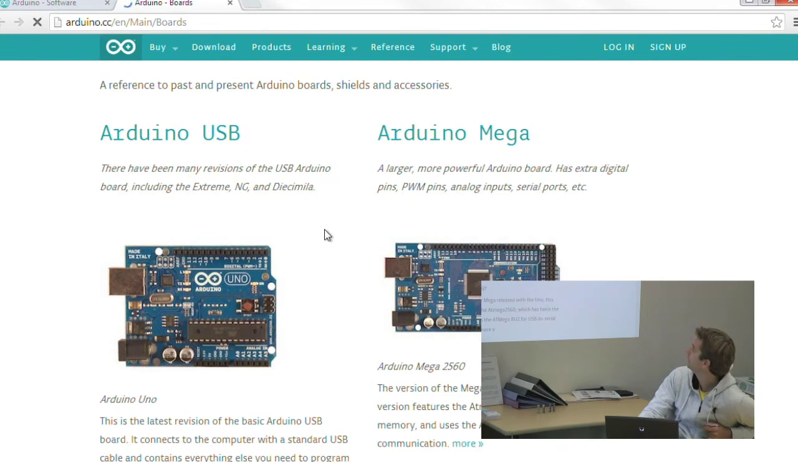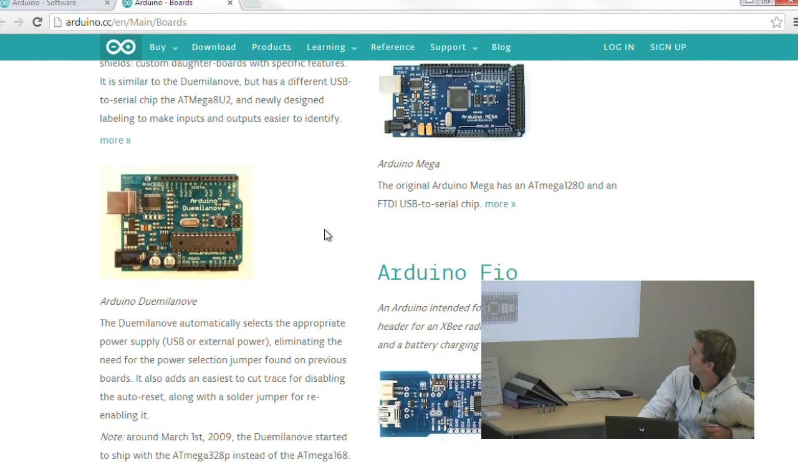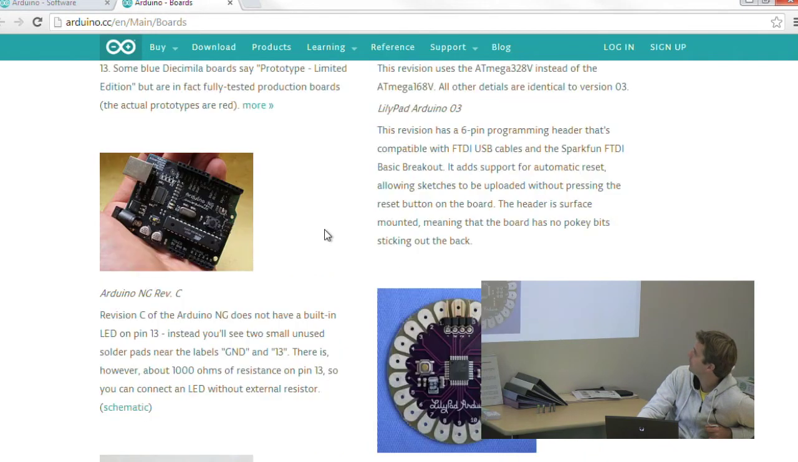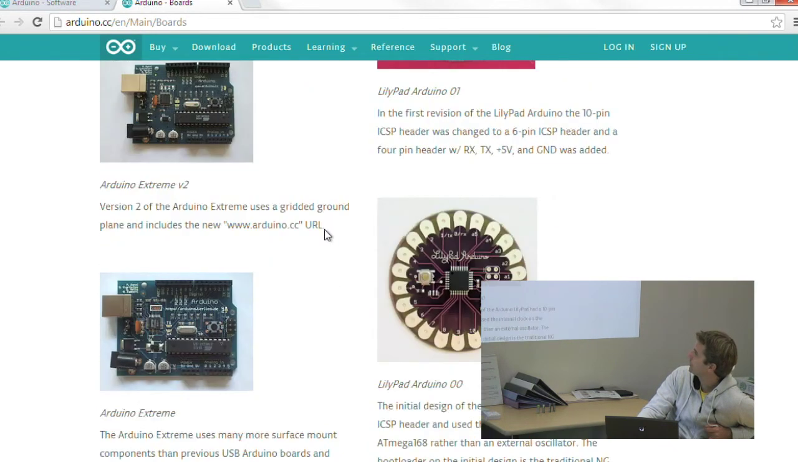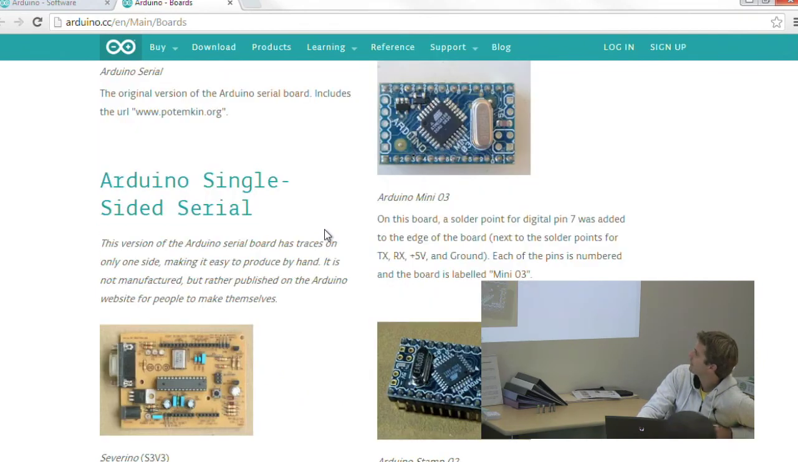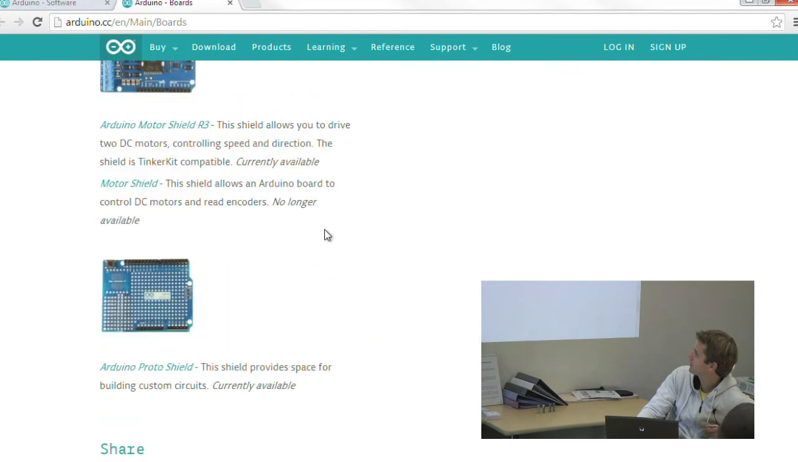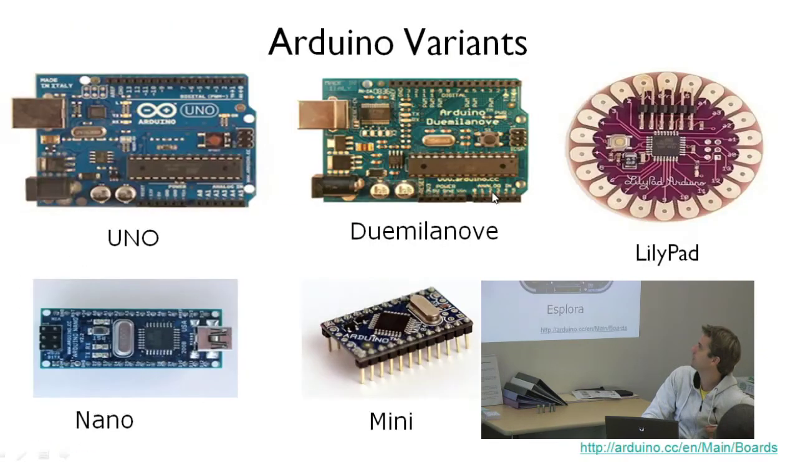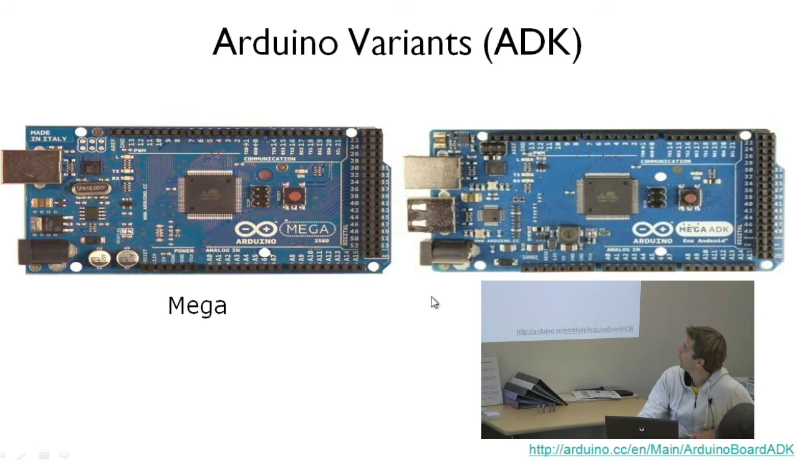We go on here: Arduino USB, Arduino Mega, Arduino Theo, LilyPad Arduino, various iterations of them, Arduino Nano, Arduino Serial, Mini, single-sided serial, mini USB adapters. So there are lots of different ones out there, and because it's open source hardware, every Tom, Dick, and Harry is building their own boards for various purposes. There are ones which support the ADK, for Android, so you can communicate with it directly with your Android phone and program it using the ADK.